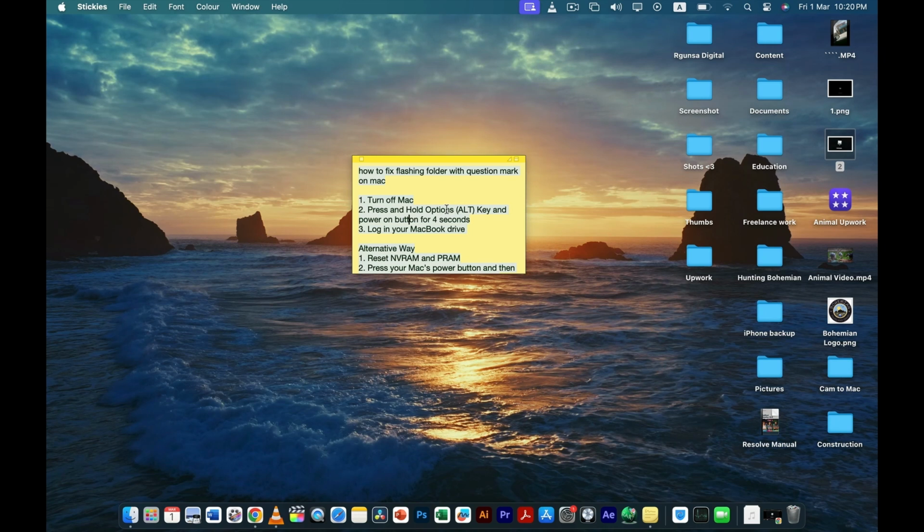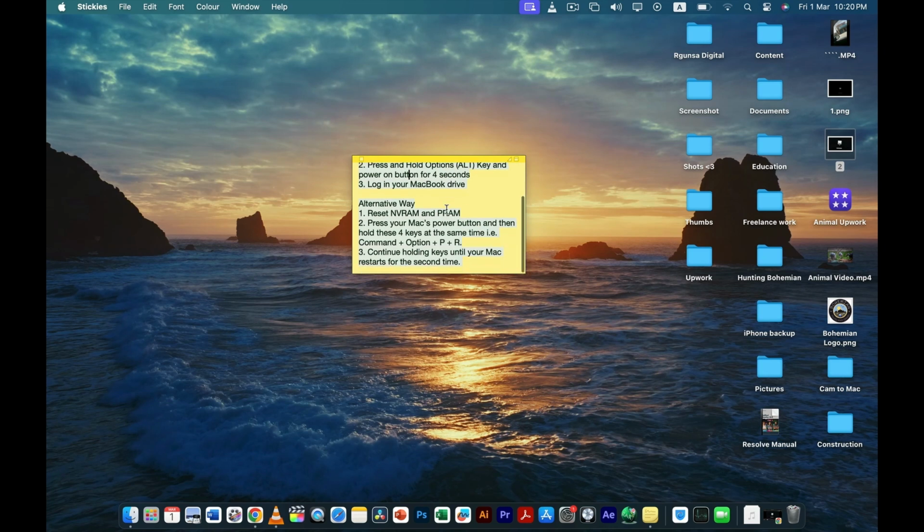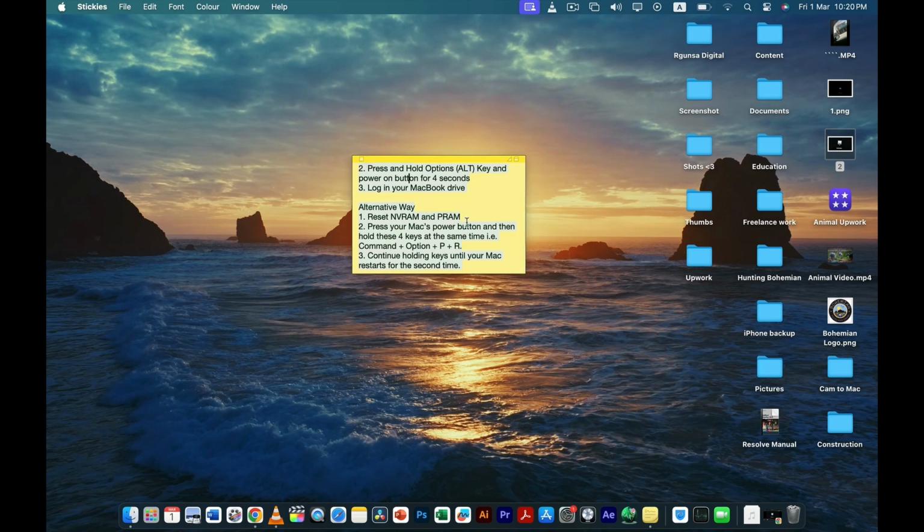But in case this does not work out, I'm going to tell you an alternative way. You don't need to worry at all. There's an alternative way through which you can get in easily. And that way is called resetting your NVRAM and PRAM. Now it's very, very easy.